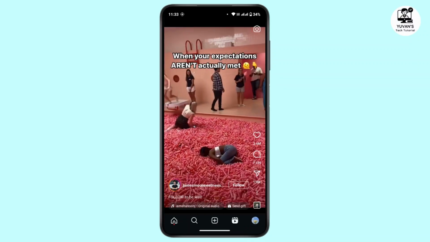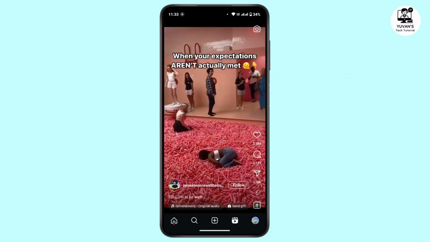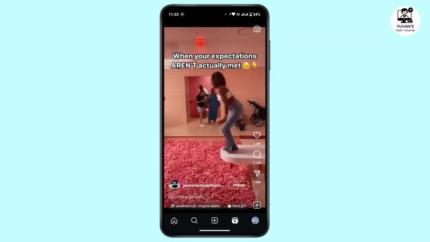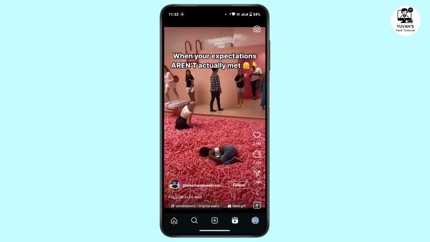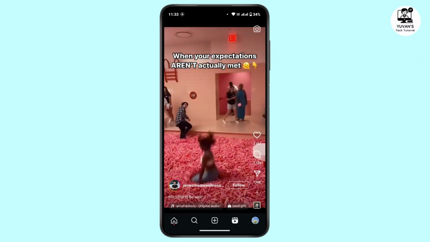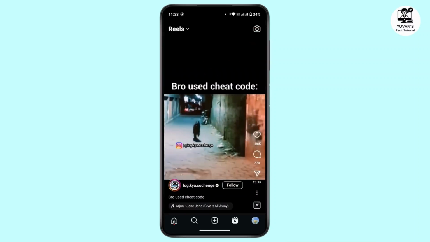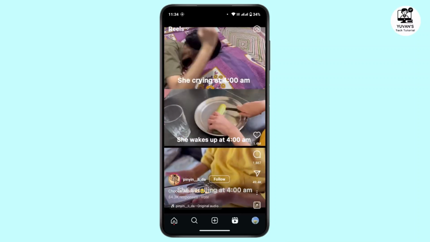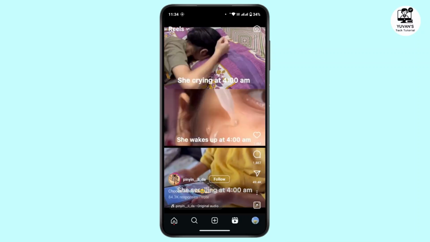Now, in case you haven't closed this tab or refreshed, or it has not been that long since you watched that reel, and you want to go to that specific reel, you can simply go back by scrolling to where the reel was. Let's say this was the reel, and that's how you watch recently watched reels on Instagram.